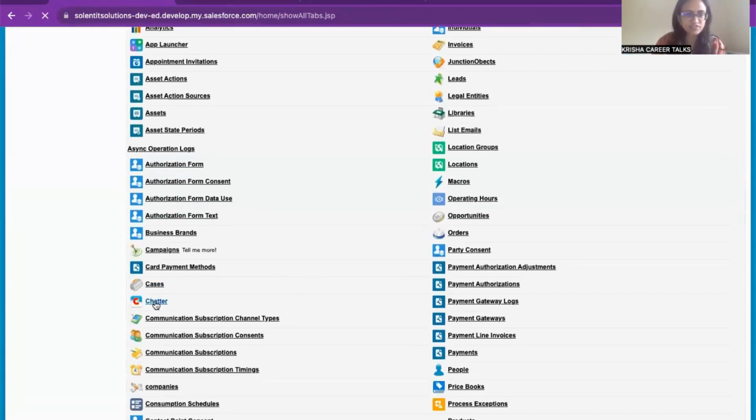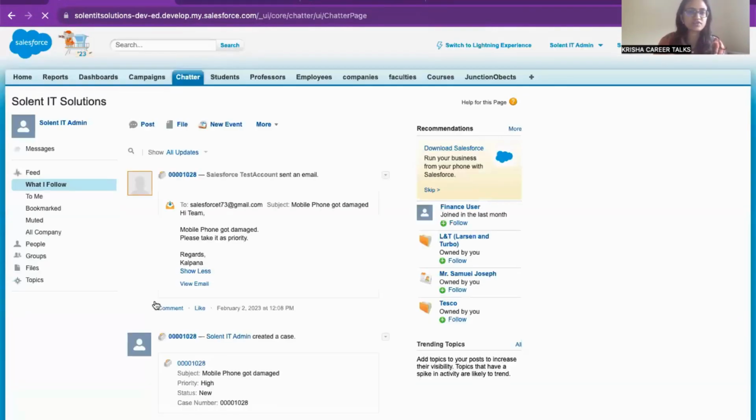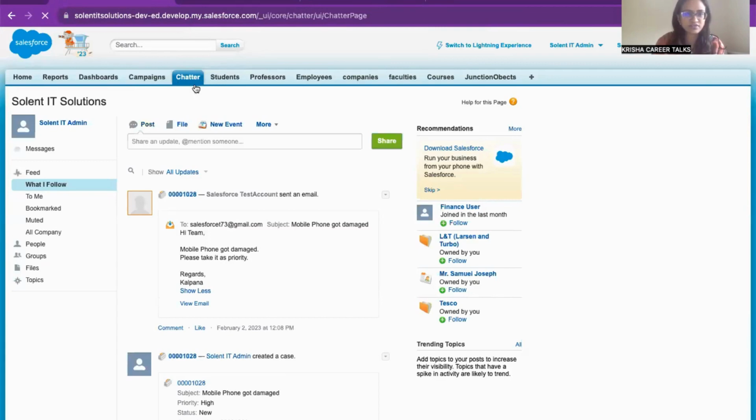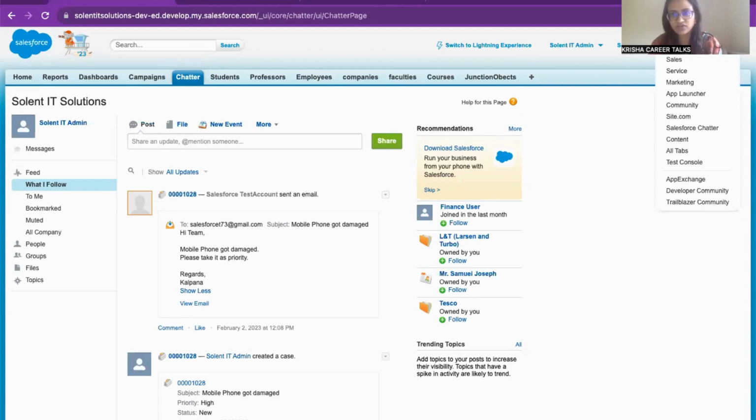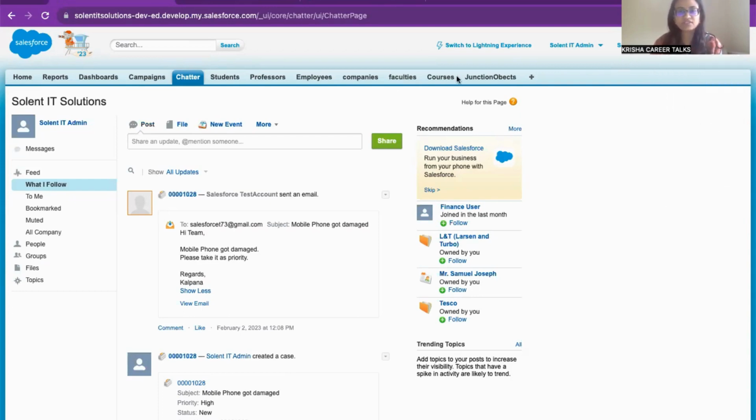If I want to add Chatter, you can click on that plus button and click the corresponding tab, then it will be reflected here. So the basic thing about adding all these tabs is that whatever you create here is the application. With that application, we have a different set of objects together. So we can add those and create our own application.